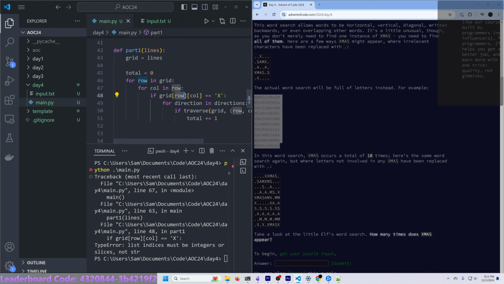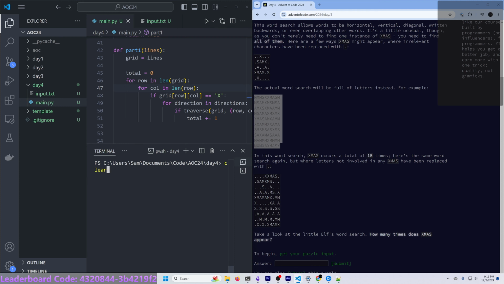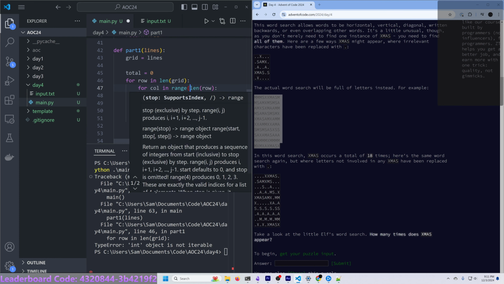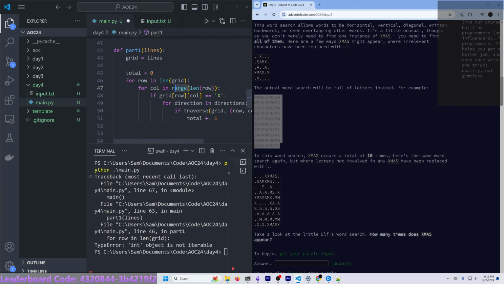Grid row call. Oh, right. For length of grid. And then length of, yeah, we can do length of row. They should all be the same. Oh, because it's range length. Yep. Can you tell I haven't used Python in several months? That I haven't LeetCoded in even longer? Okay. Object of type int has no length. For row in range length.